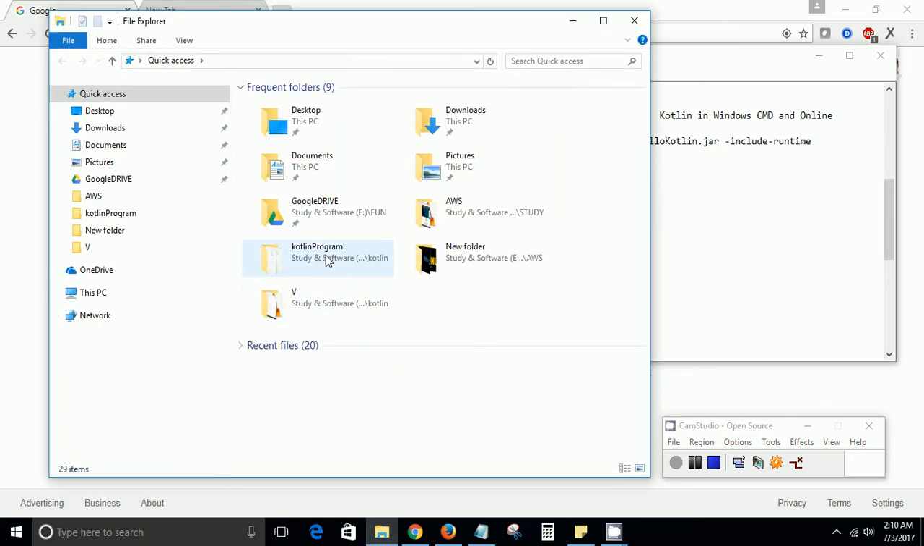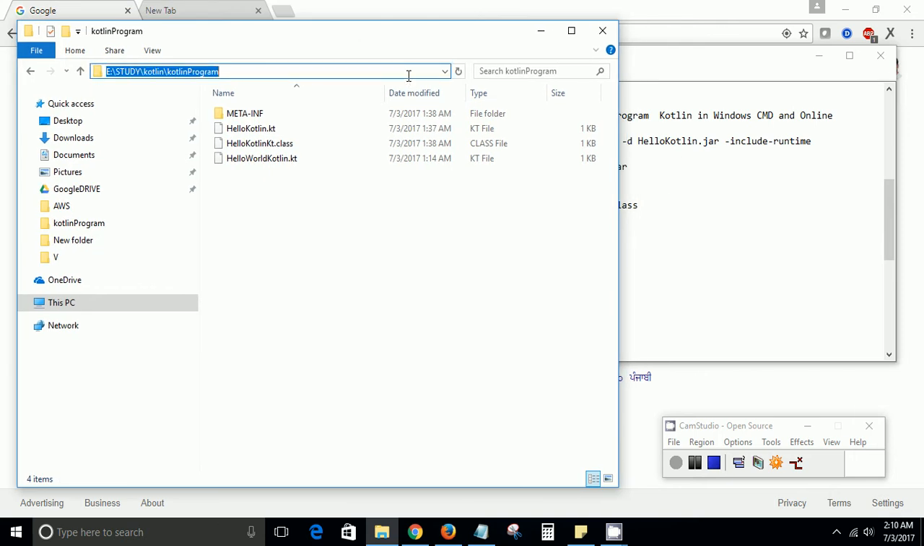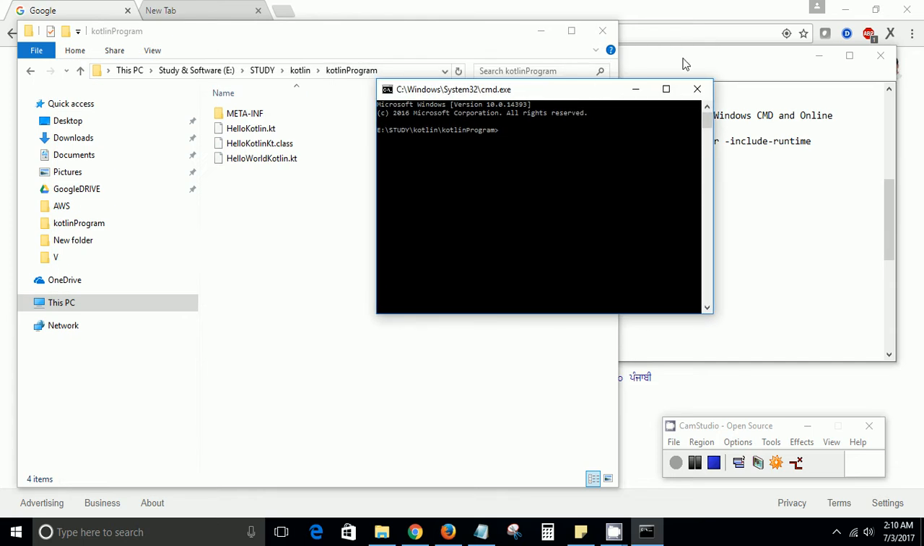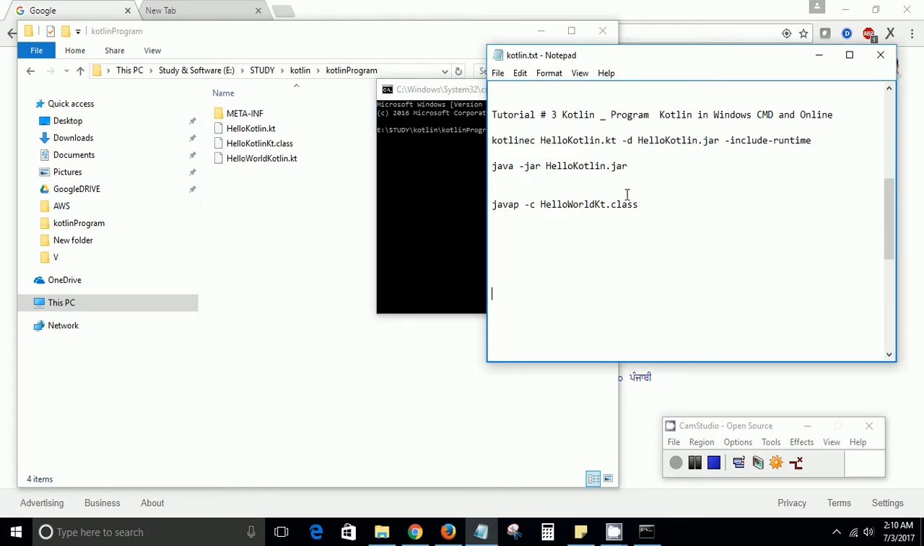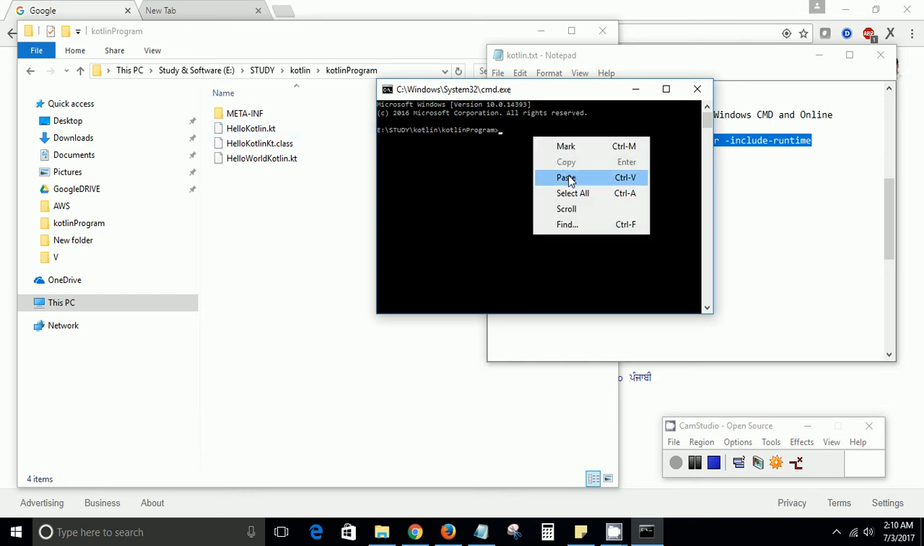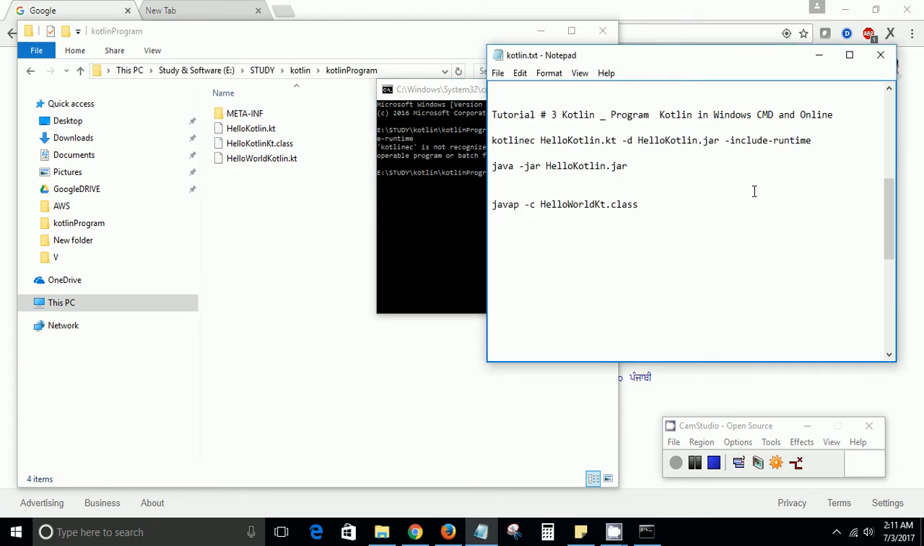This is the file we had on the board. I am just going to click on the address bar and the command prompt will come up. So let's create a jar file. For the jar file, we'll use this command.